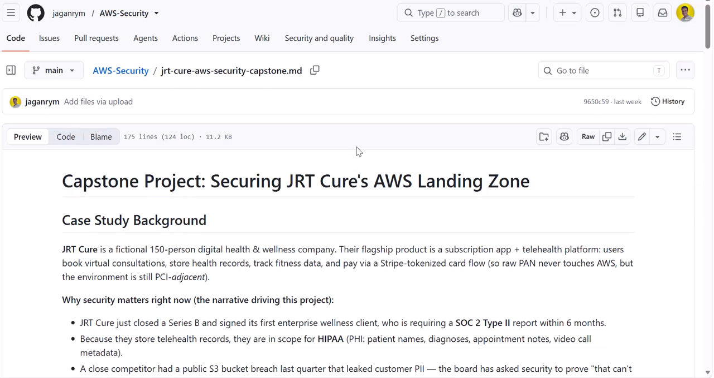With this video, I will start implementing the Capstone project for AWS security. What exactly I'm doing here is I already have an AWS Landing Zone implemented. I will be using a case study of a small-sized healthcare organization which is operating in digital health and wellness. This is a fictitious company.